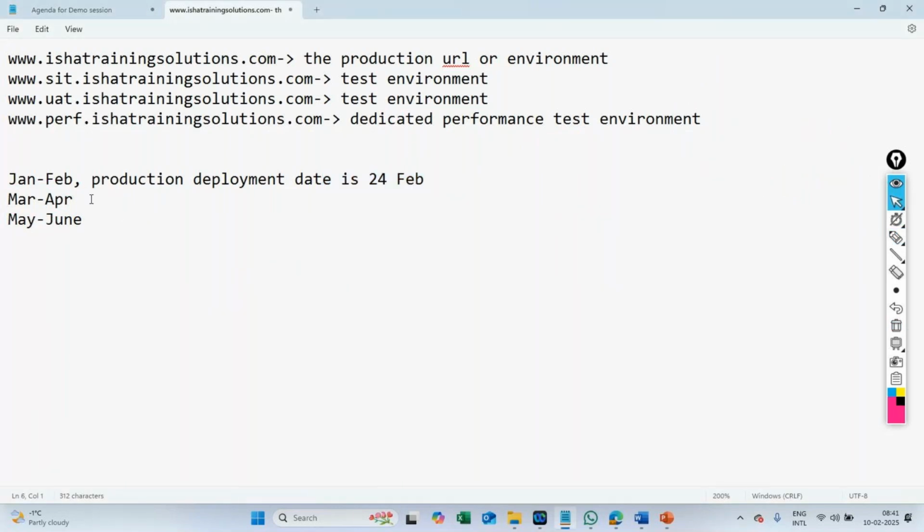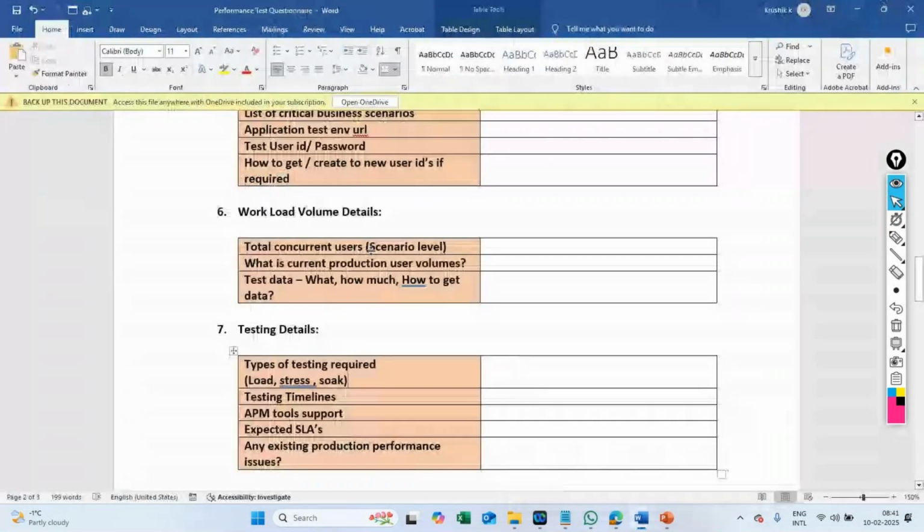I'll tell you a few more scenarios, like in real time, what are the different scenarios we'll have and in which scenario what we have to do. I'll tell you all those things later, but for the time being, just understand that these are the questions we need to ask and get information from them.